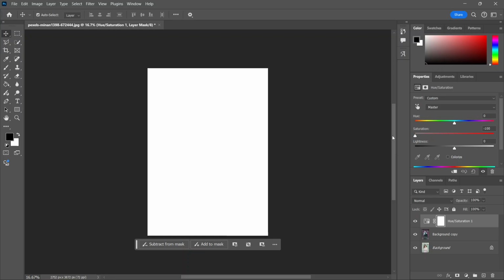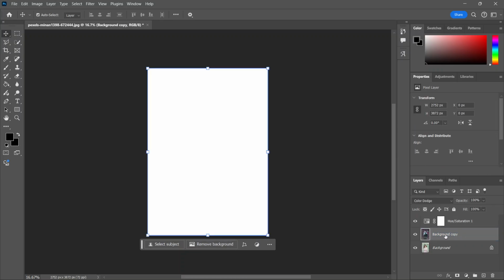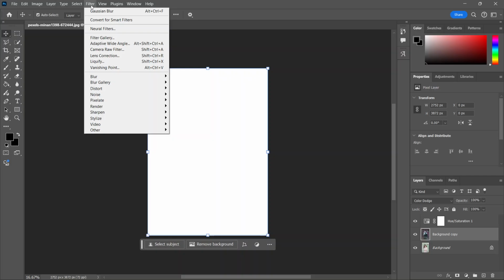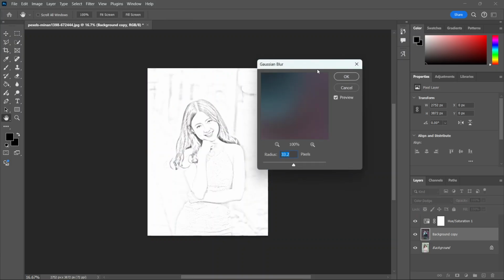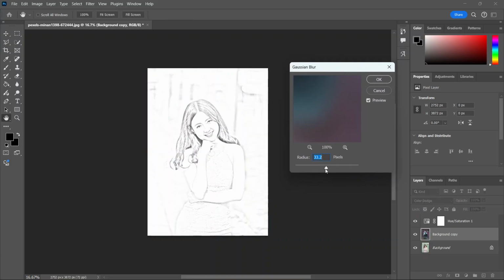from 0 to -100, and select the layer background copy that you created. Go to the type, that is Filter, click on Blur and select Gaussian Blur. Okay, and here you need to play around like this to get the final result that you want.